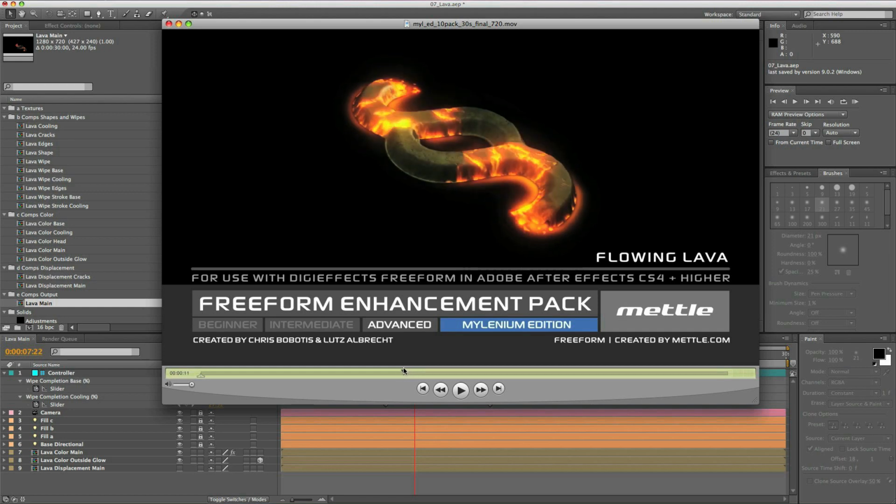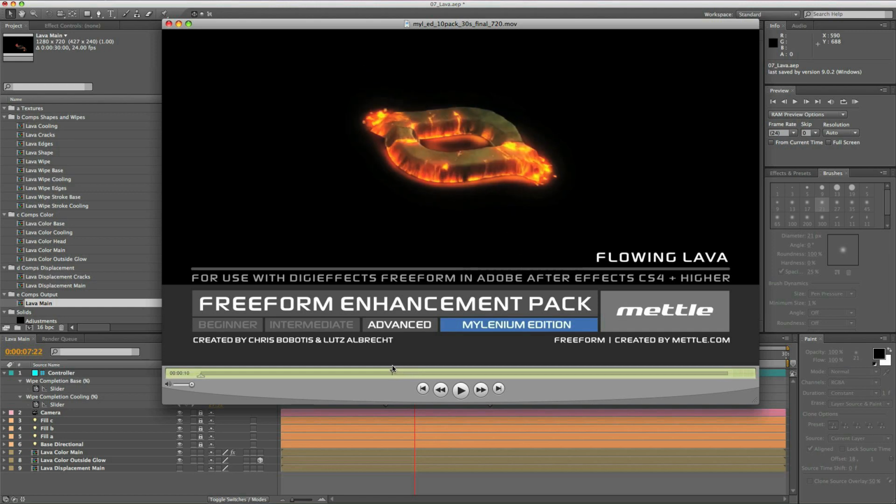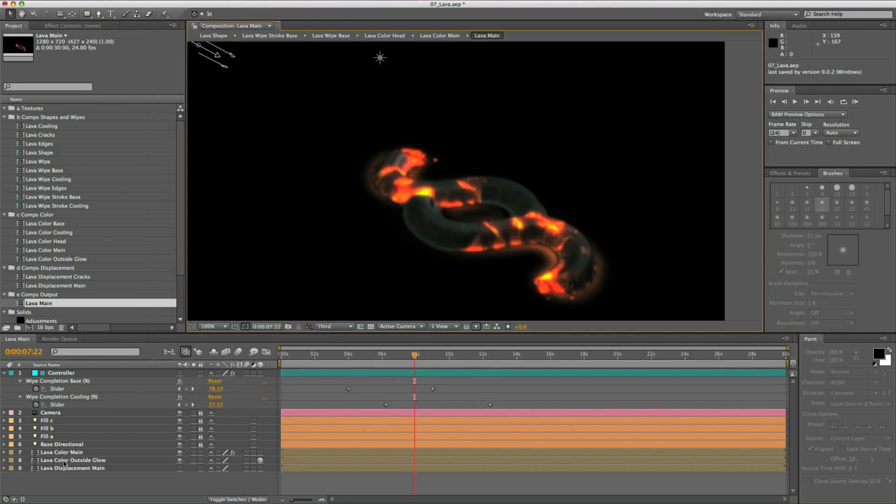So as you might have guessed, this is going to be a little more complicated. Let's take a peek. Down here in our composition folder, our main comp, we have one extra layer, and that is an outside glow, and right around the base of the lava you can see this glow right there, and that's basically what it is. It does not have Freeform applied to it. This is just a glow layer based on this lava pattern.